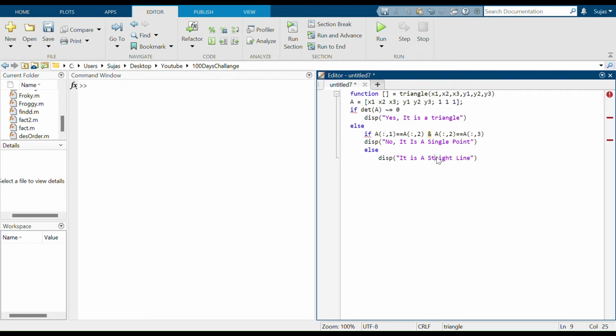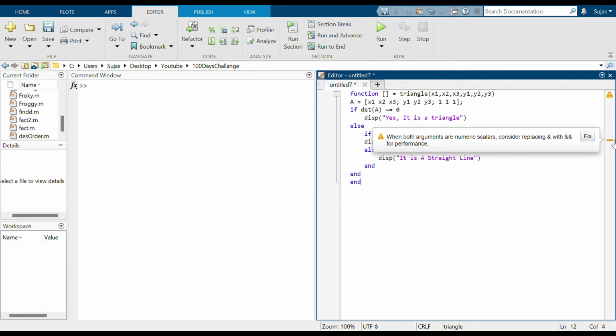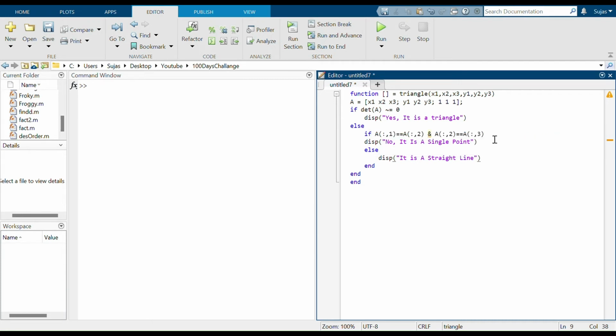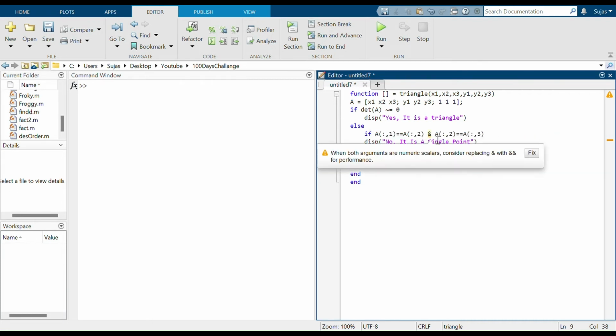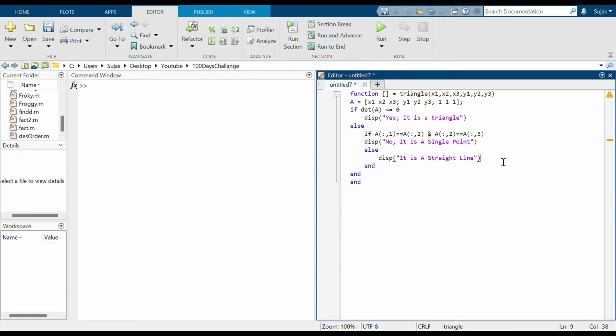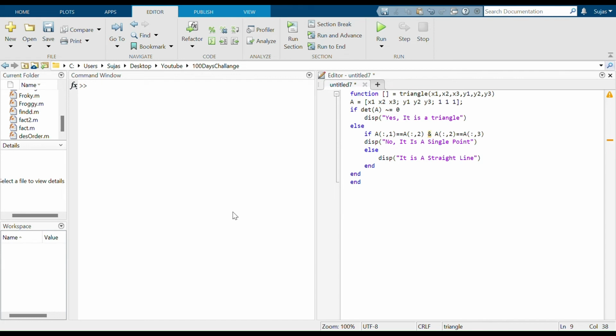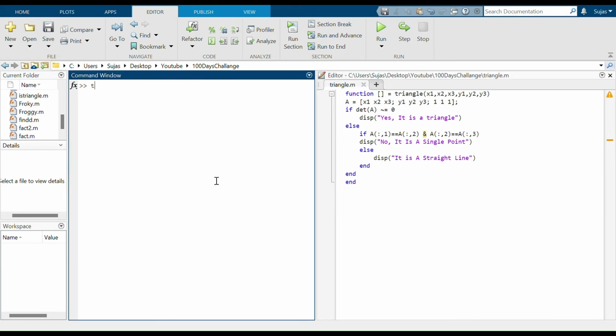I'm sorry for the spelling of my straight. I hope it's right now. So straight line, and we will simply end these statements. Okay, so why is this throwing an error? When both arguments are numeric scalars, consider replacing it. Well, we are not dealing with those, so it's just a useless warning here. So let's save this function as triangle, and then let's check whether it works or not.